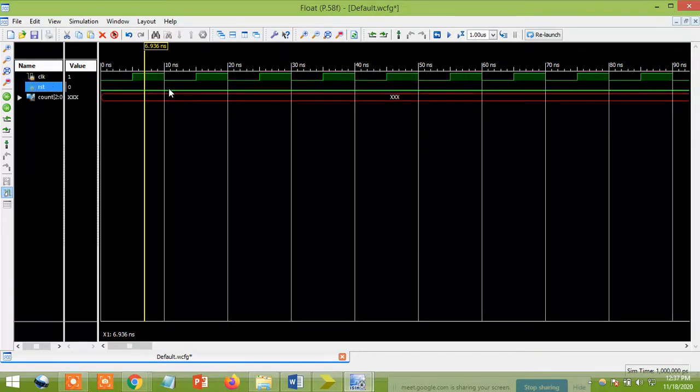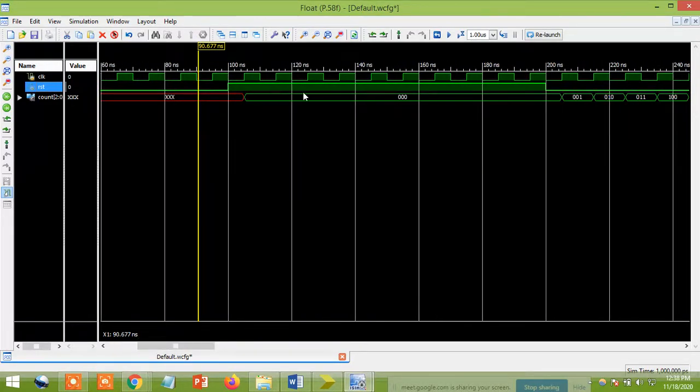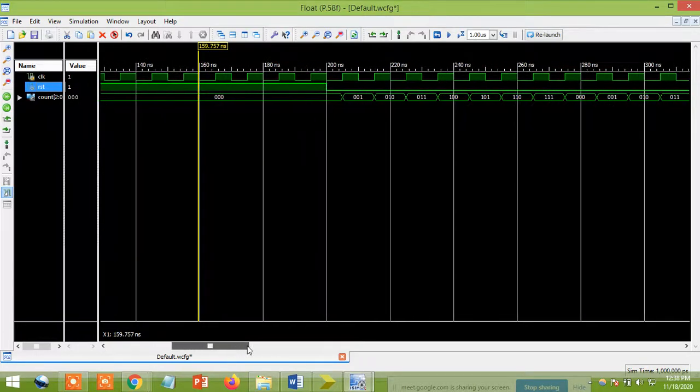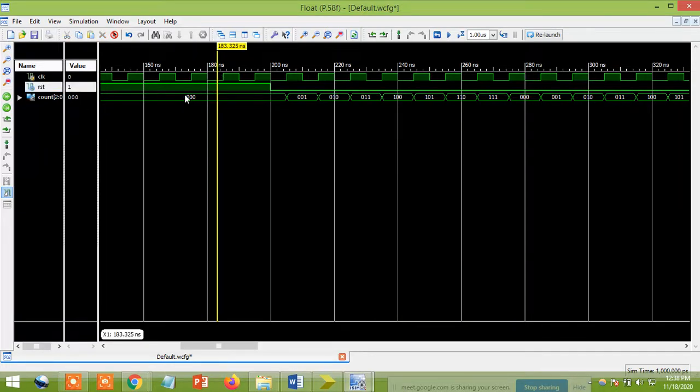If reset is equal to 0, count should be increasing, but I'm not getting that here. The output here is xxx. Just zoom in. Then after some time it will start increasing. So reset 1 is there. Reset 1 means the value is 0, and when I make reset equal to 1 here, you can see that, then only the count value's initial value is 0. After that it will start counting.